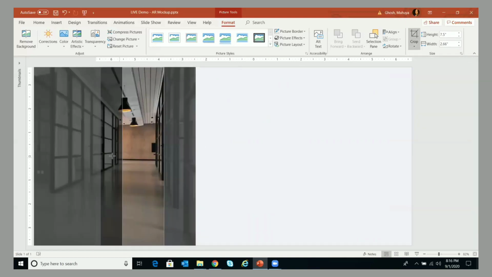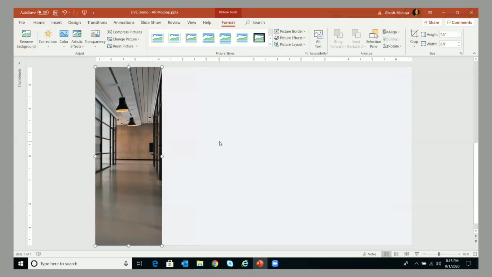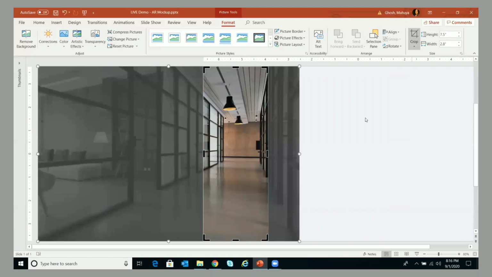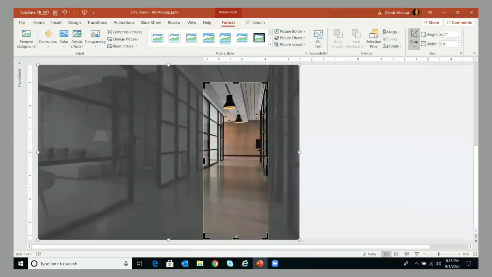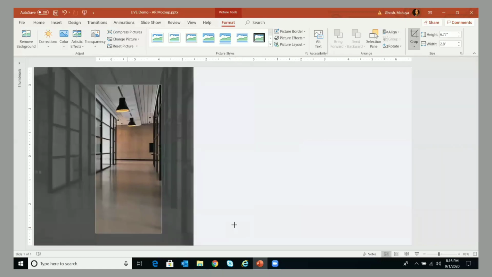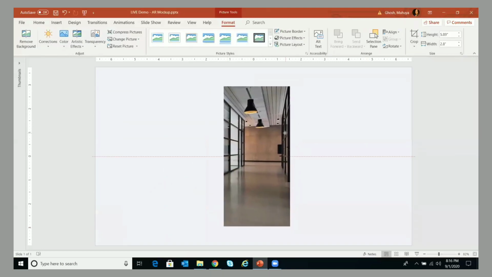I think this is about right. Now we need to just adjust the height, so let's bring it down. Let's stay at 3, and from down here also, let's bring it here. Now the image looks just about right.